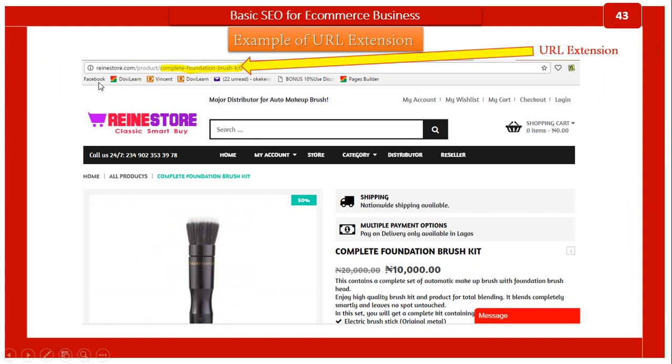As you can see now, this store, rentstore.com slash product slash complete foundation brush kits. When someone Googles complete foundation brush kits, it is not guaranteed that it comes up immediately, because there are also people who have used something similar to this online. So Google indexes, checks it out and brings up the one they feel has more reputation. So you need to start building all these things, start growing, and gradually you can start selling organically. So that is it for this one.